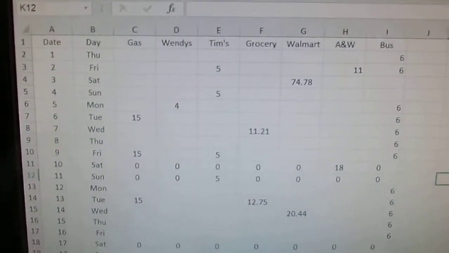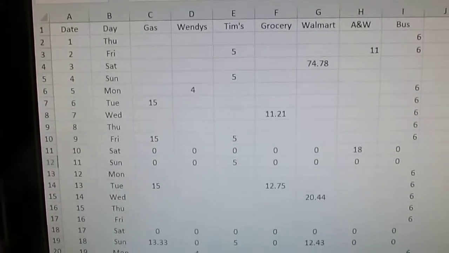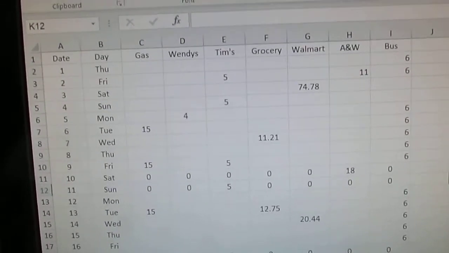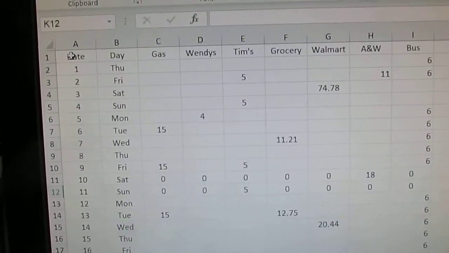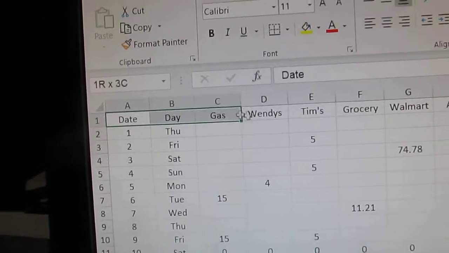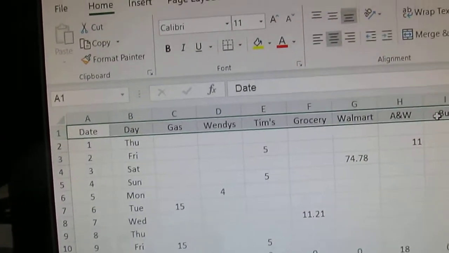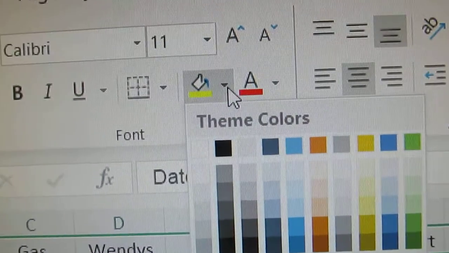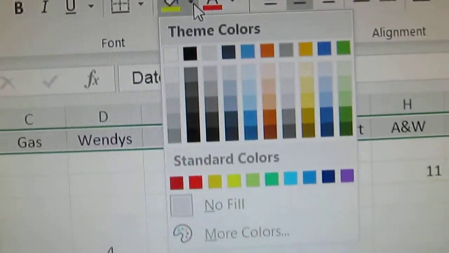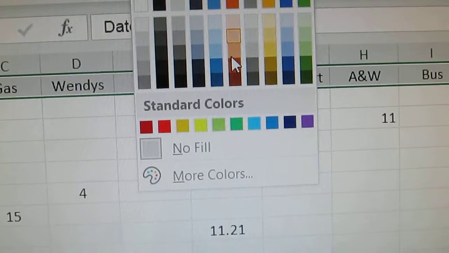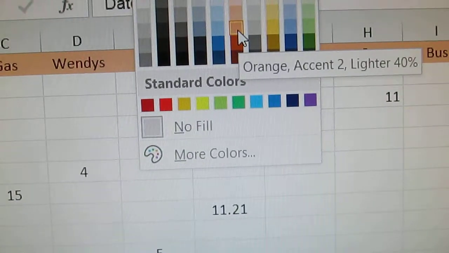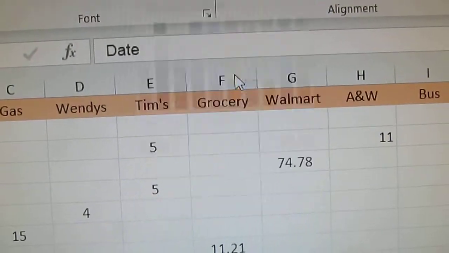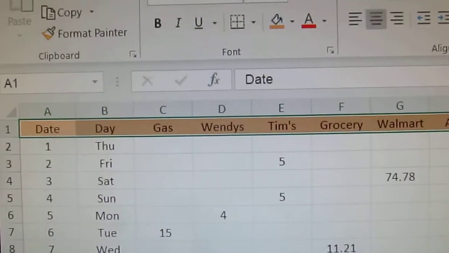Okay. So here we have the spreadsheet that I've been working on within the last few chapters. So the first thing we're going to do is work on the title row, which is right over here. So we're going to highlight that. And what we're going to do is go up to the ribbon bar and see where it has the fill, which is like a paint can. And we're going to do a background. So we're going to make it like that. Choose that. So now we've got a background.